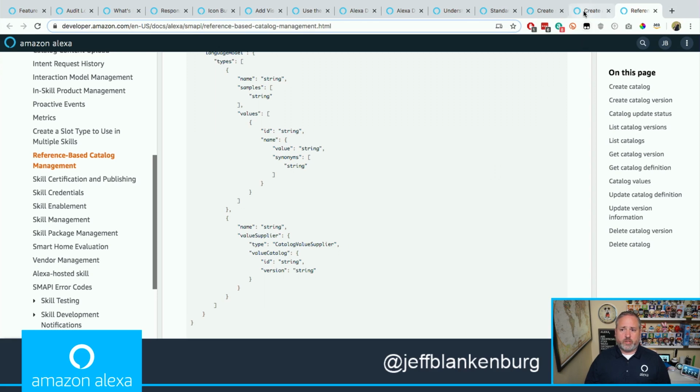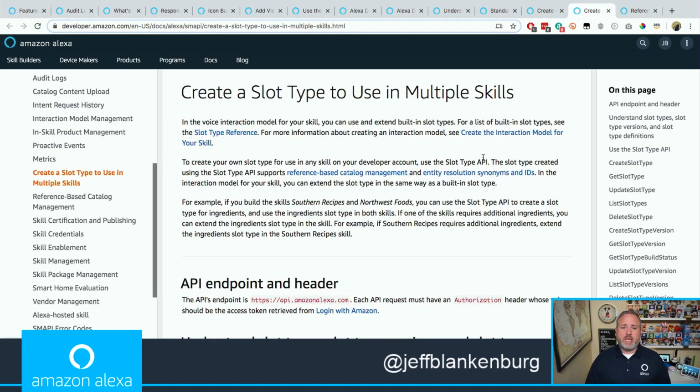The other one that I wanted to talk about is being able to create a slot type that you can use across skills. I'm sure many of you have encountered a situation where you've built a slot type for something, and then you build a second skill and you're like, I've got to build that entire slot type again. This allows you to build your own slot types outside of your skill and then use that slot type across your skills as you see fit.